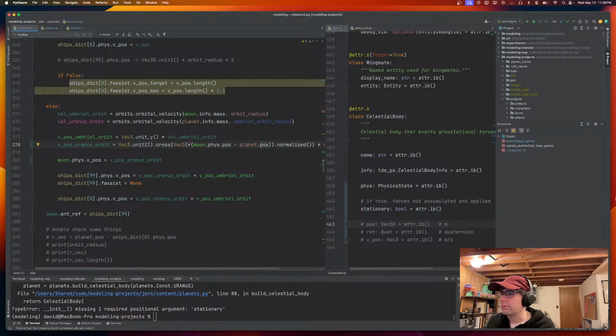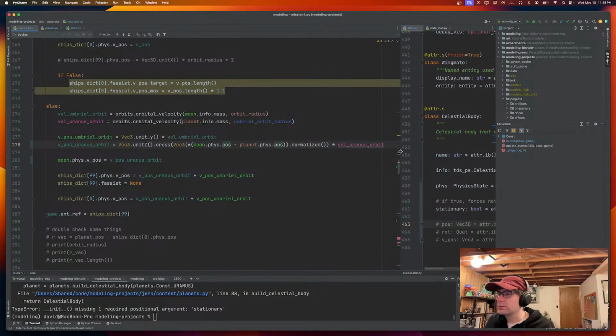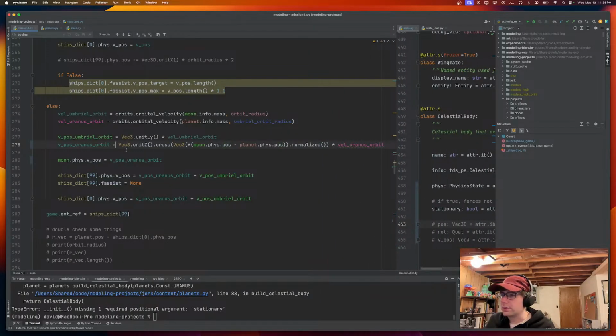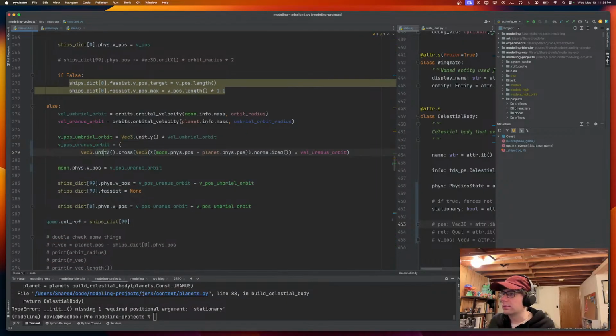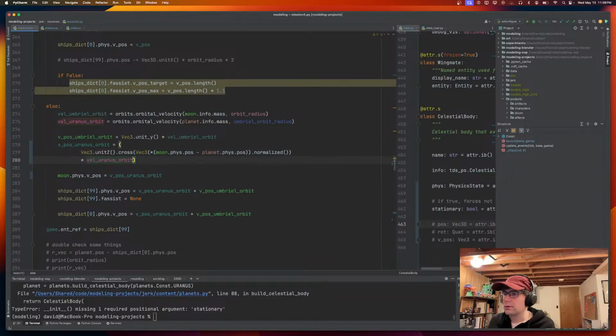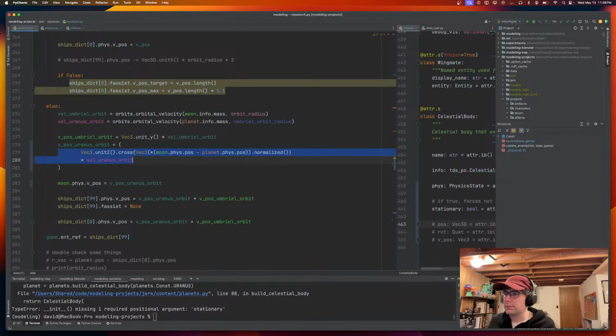I am doing some refactoring and cleaning up of the code we hacked together last time for both planets and moons acting on each other.